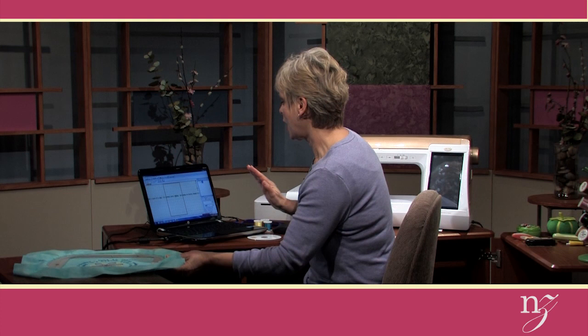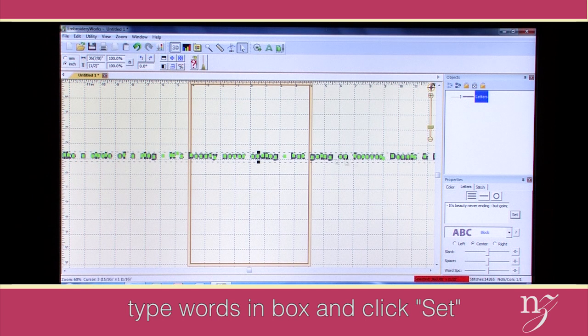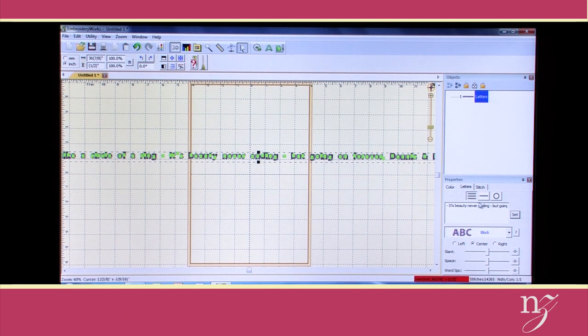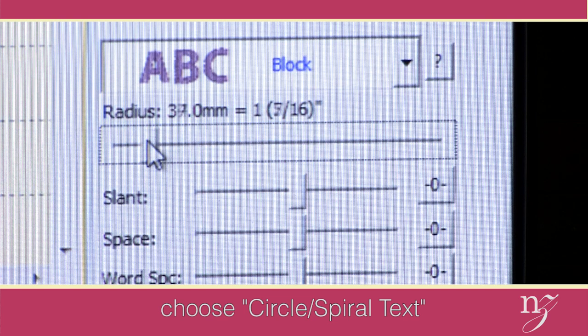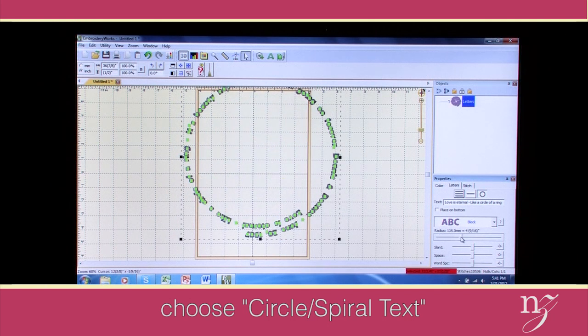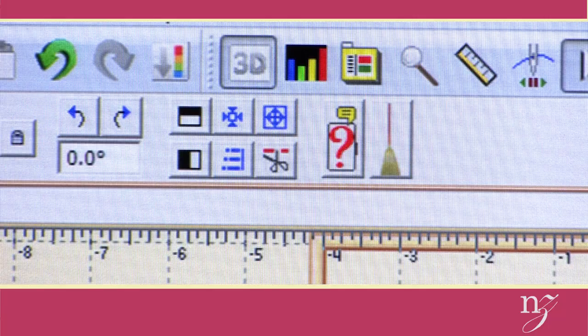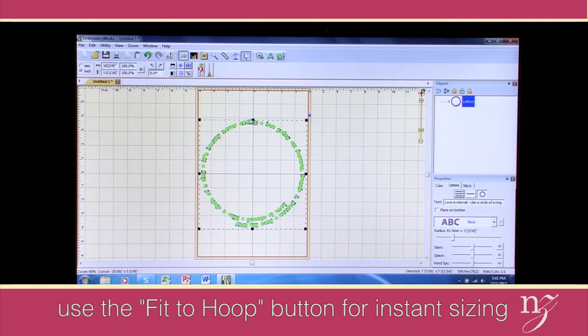Using the information from our last segment, I've already selected the font and typed in the words in the box, and I set the words. And notice they're all along the area. Well, I'm going to go back to the properties area and select the circle. And this allows me to change the radius. Notice a new option has formed, and I can change the radius, making it smaller, larger. And I want to make it so that it fits the hoop size. So I'll just go back up to that all-important fit to hoop icon and click, and it fits.